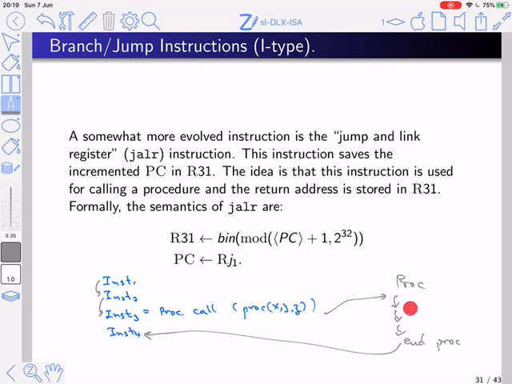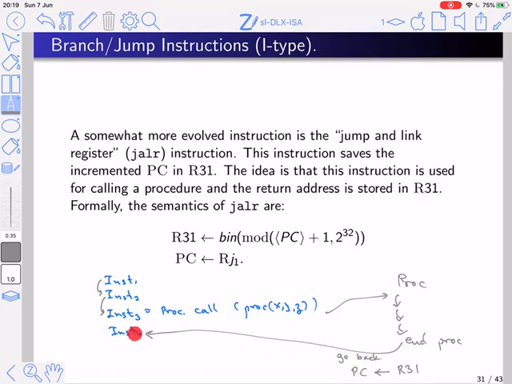I execute the procedure. The procedure makes sure that it doesn't contaminate R31. If in case it does, it needs to store it on the side and then reconstruct it. I won't get into that detail. Let's assume that my procedure is written in a very meticulous way that it doesn't modify the value of R31, and then it goes back by setting the PC to R31. This is how the return from the procedure can be implemented. And this is why it's called jump and link, because it gives us a way to jump back to the next instruction. Good.